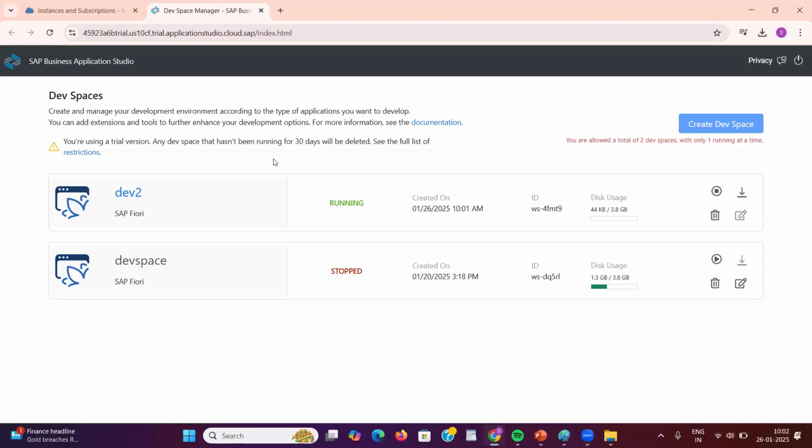In the dev space, we can get only 2 dev spaces. You can't create more than 2 here. You are allowed to create a total of 2 dev spaces with only one running at a time. You can run only one. I clicked to run both, but one is stopped because the first, dev 2, started first. So it gets first priority to run, and the other has stopped.